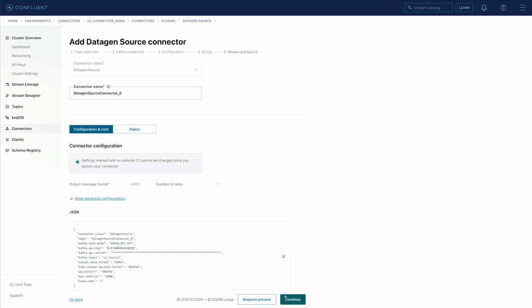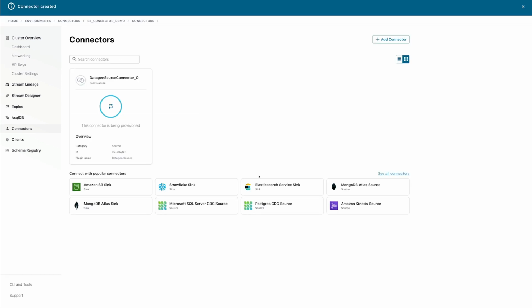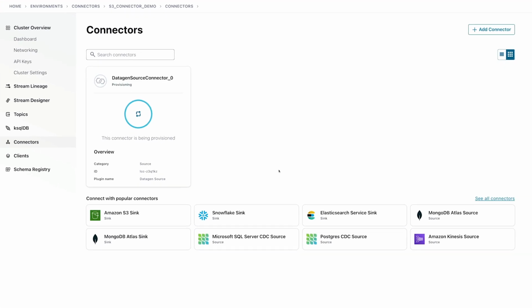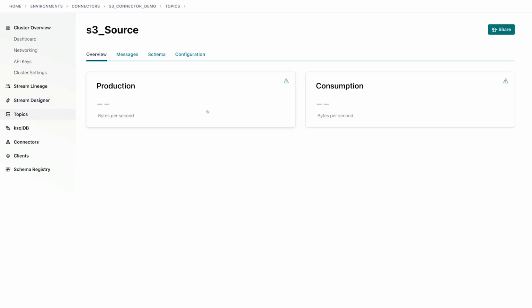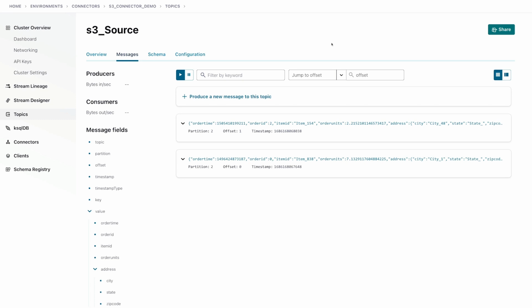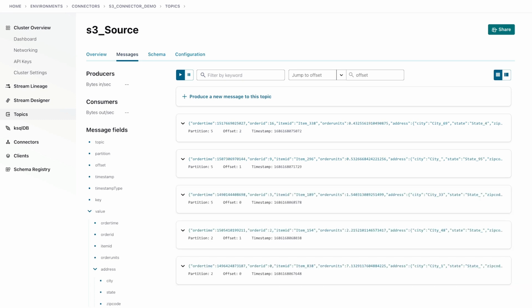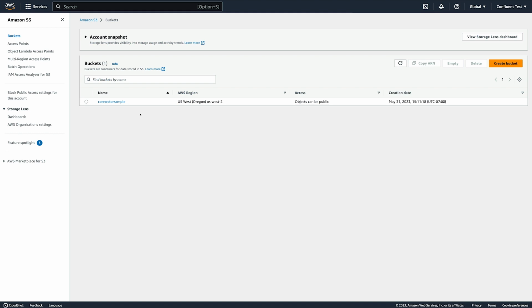And now I can review all of the configuration. If I'm happy with everything, and everything looks good in my case, I'll click Continue and the connector will be created. Now I can wait until this is fully provisioned, or I can go over to my topics, click on my topic name, click on messages, and wait until I start seeing messages start to come in. And there they are. At this point, let's switch over to my S3 console.